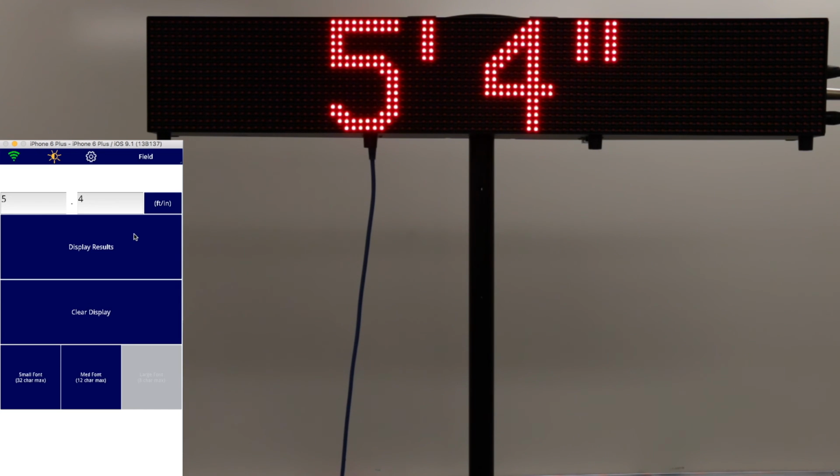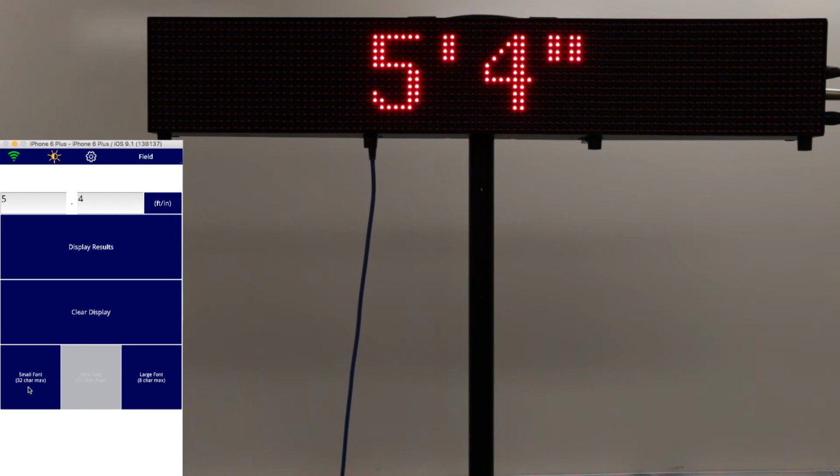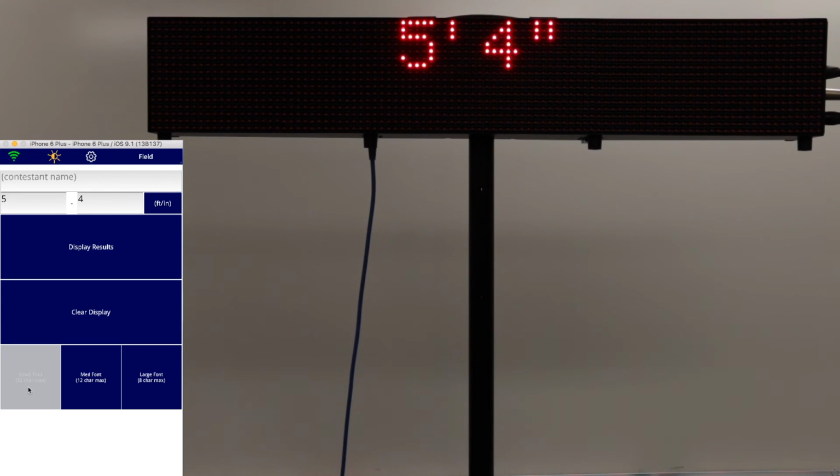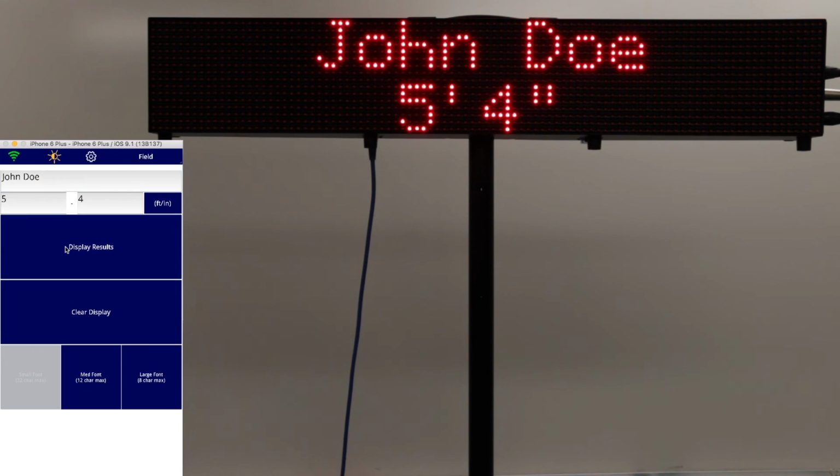We can choose a different font size, medium, small. When you select small font, there is an option to enter a contestant name. Let's say John Doe. When you display the results, you see John Doe, 5 feet, 4 inches.